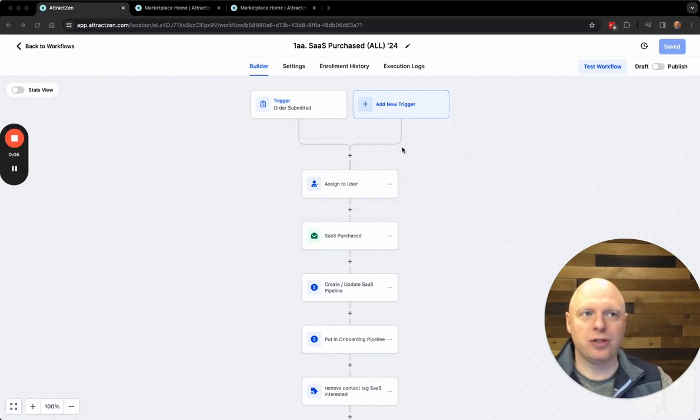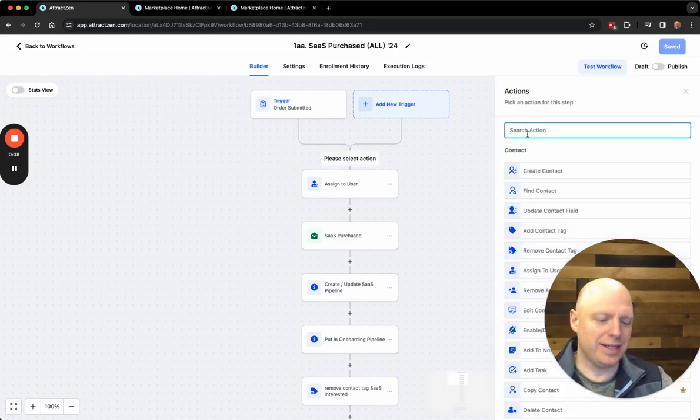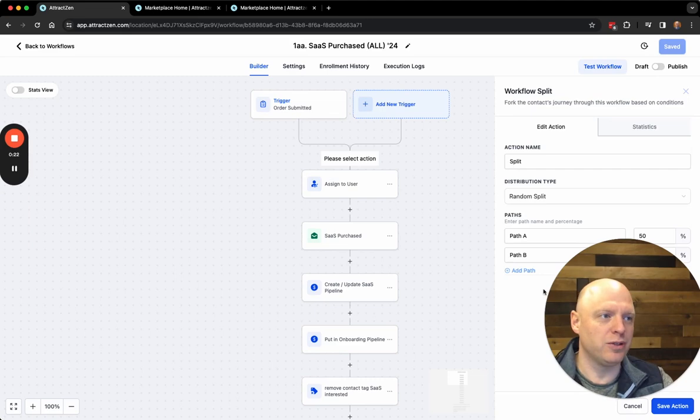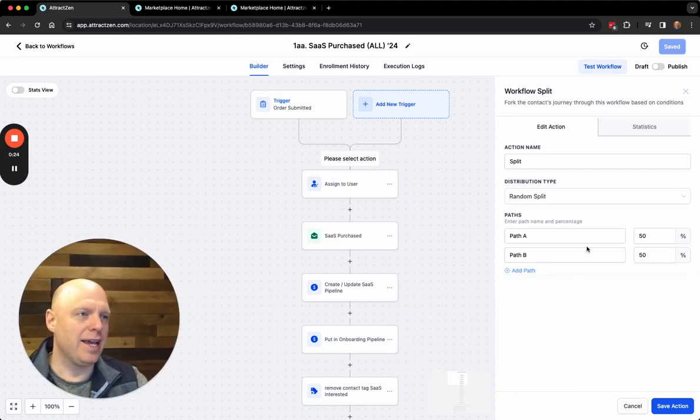This is in workflows. You can now split test work inside of a workflow. We already have the ability to split test email, and now you can split test an entire path of a workflow. So you hit split here, and by default, it's going to give you path A and path B. And you can divvy up the percentages.